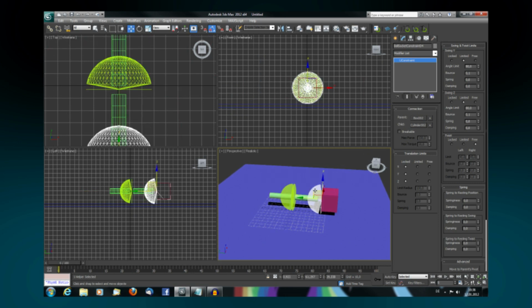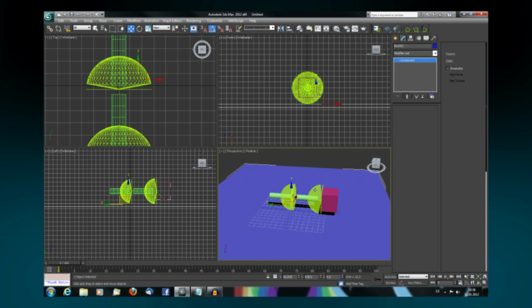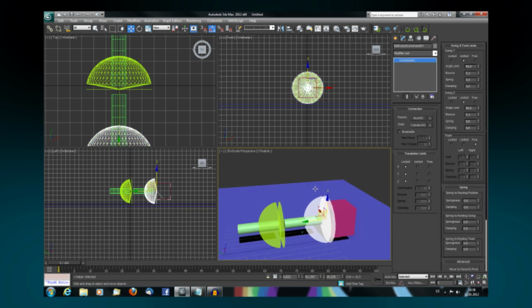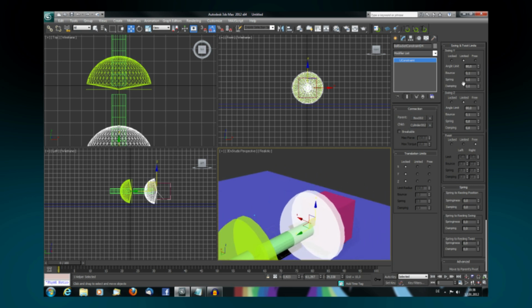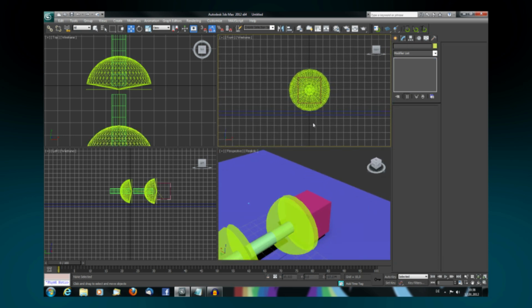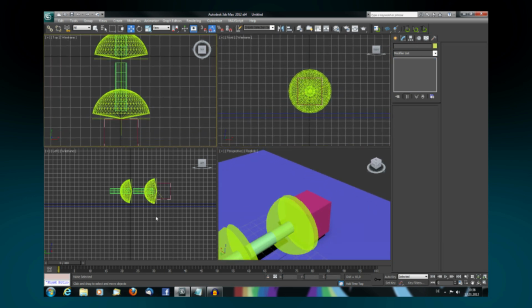Okay, now let's explain a little more about the hinges. I already explained the twist, but other things are, you have 2 axes. You can limit, lock, or free, like I already said. And this way you can create pretty much all presets. You can put the bounce, put the spring, everything. Let's focus on this hinge.